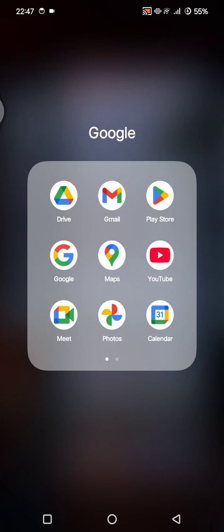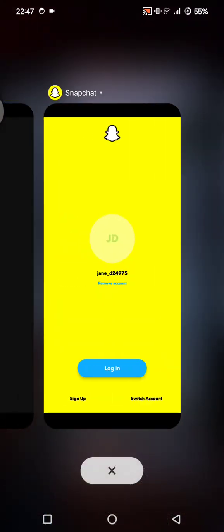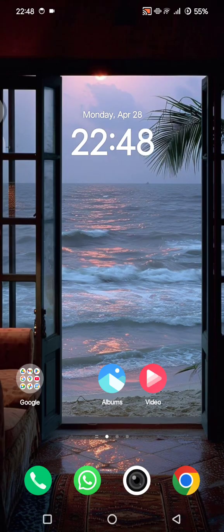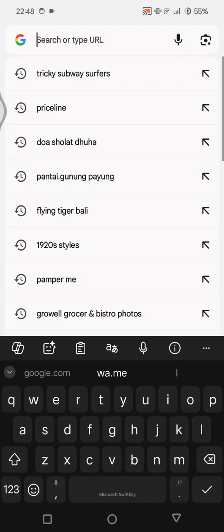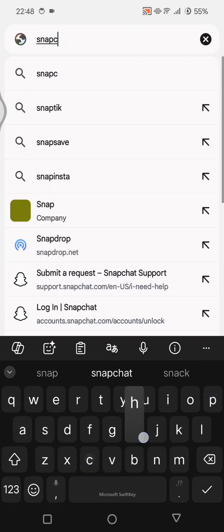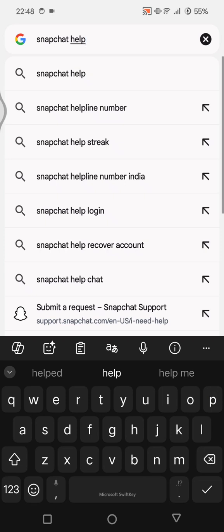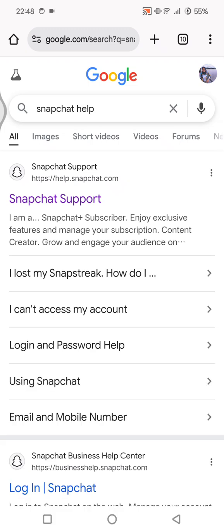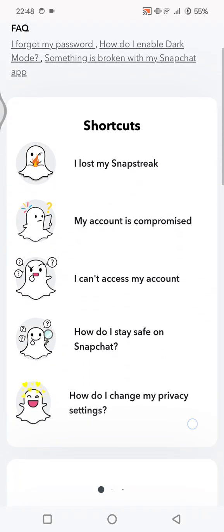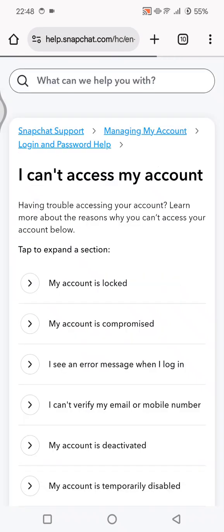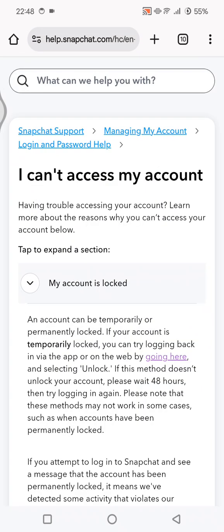So now let's just get that account unlocked. You can just open Snapchat, and here if you cannot log in, you can just go to the help center by going to your browser. You can just find Snapchat help or Snapchat support, and then you can just find the option that says my account is locked, or I cannot access my account, and there will be this option, my account is locked.